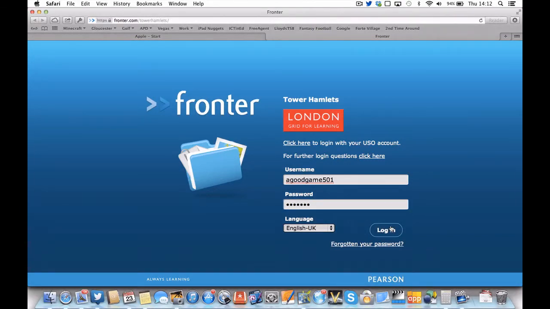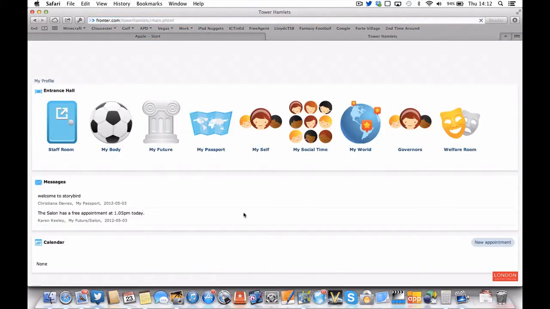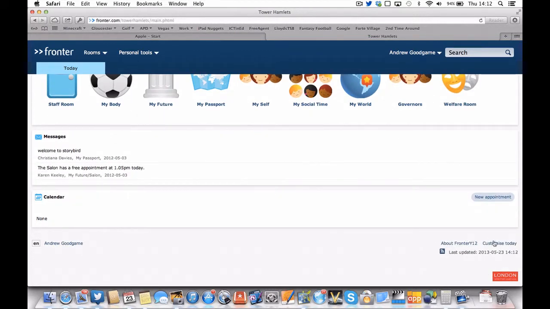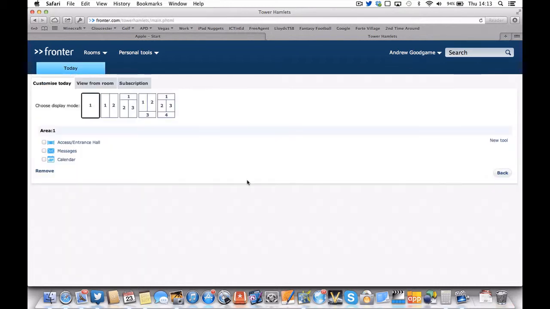I just want to show you how to change your Today page so you can see this entrance hall across the top. So if you scroll to the bottom of your My Today page and click on Customize Today, you might see a slightly different view to me. But basically, what we want to do is get Access Entrance Hall at the top here. So how you do that, what I'll do is I'll just remove these ones.